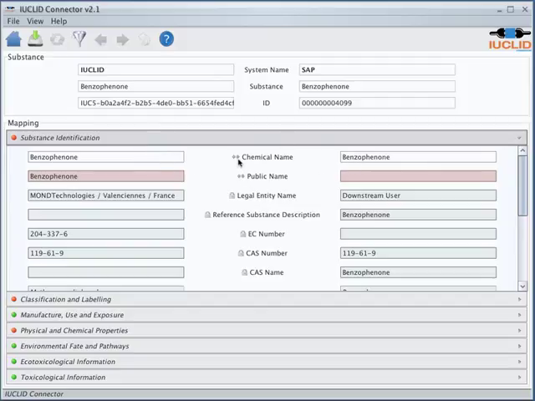A double arrow in front of the field name indicates that this field data can be harmonized between the two systems. A lock symbol indicates that this data cannot be harmonized. This can be because either one of the systems is not supporting this field, or it is acknowledged that the value will be different. In our case, we see that the public name field is highlighted in red. This is because it is a field which can be harmonized, but the values are different.